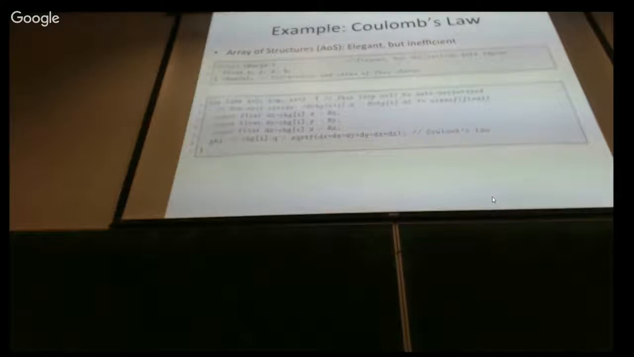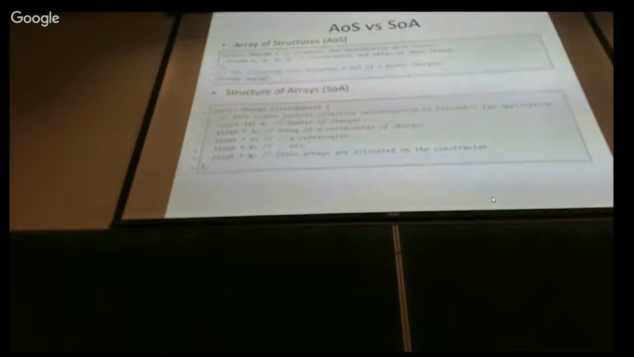So here's an example of Coulomb's law using an array of structures. As mentioned before, it's elegant but inefficient. The loop, as you see there, will be auto-vectorized. There's your charge structure there, and it's using an array of these structures. The loop will vectorize, there's no doubt about that, but your accesses will be non-unit stride accesses within this loop. So you suffer a performance loss.